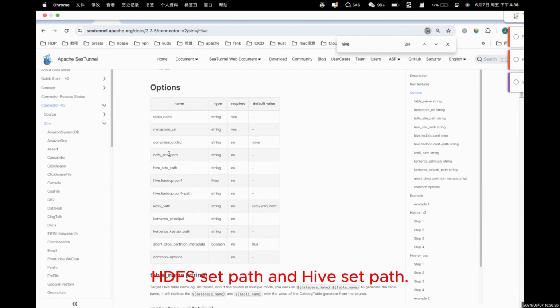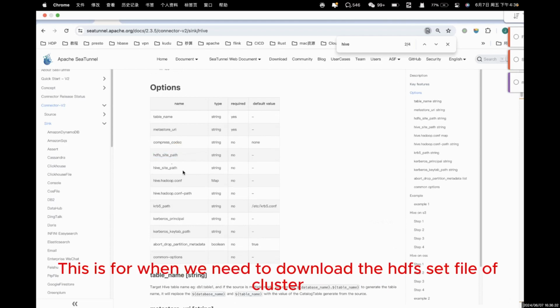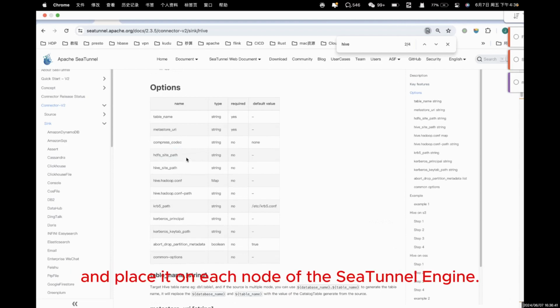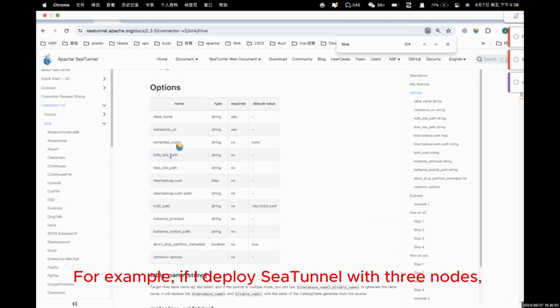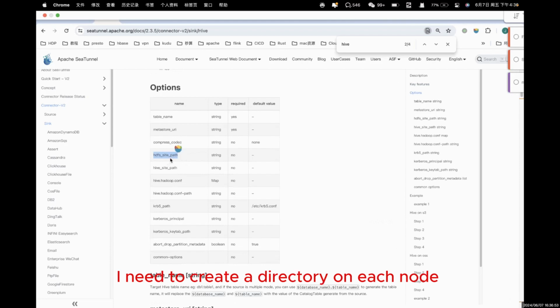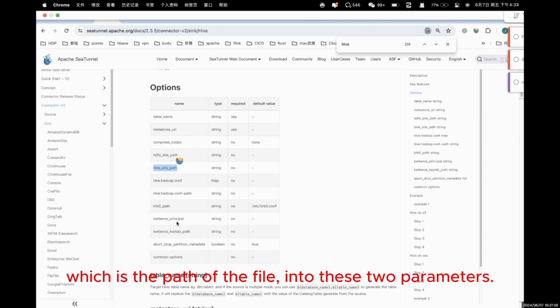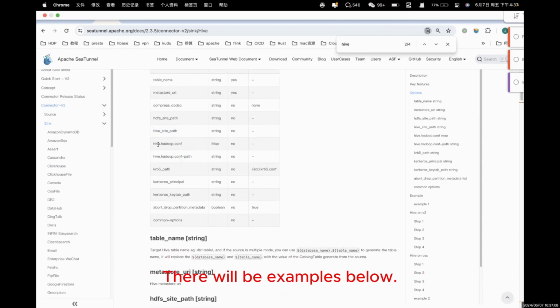There are two configuration files, HDFS site path and Hive site path. This is for when we need to download the HDFS site file of the cluster and place it on each node of the Sentinel engine. For example, if I deploy Sentinel with 3 nodes, I need to create a directory on each node and put the HDFS site and Hive site files in this directory. Then in our sync configuration file, fill in the address of this directory, which is the path of the file, into these two parameters. There will be examples below.